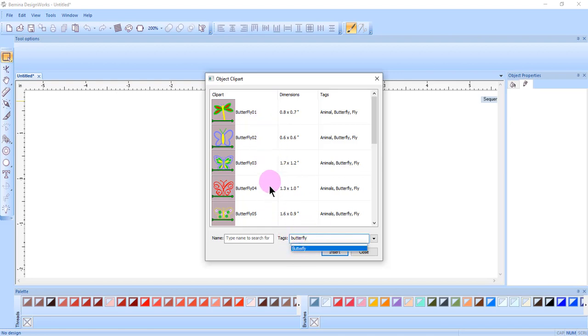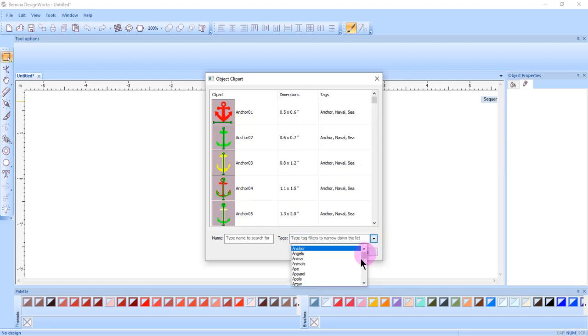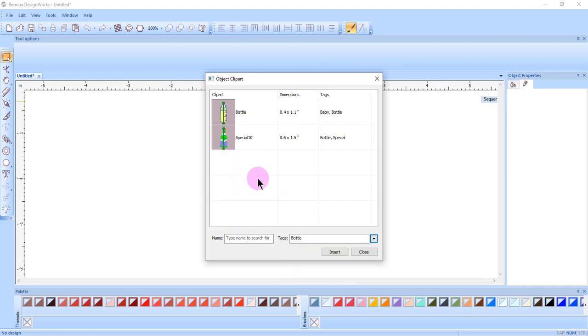You will have designs that match that typed word. You can also click on the drop-down arrow and choose a category. And again, designs that match that word will appear.